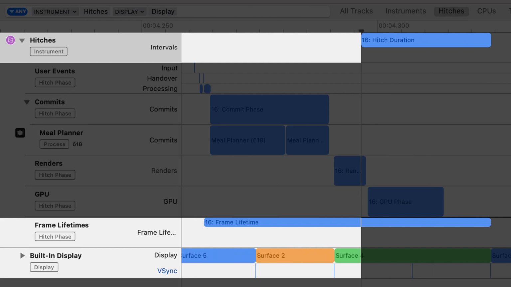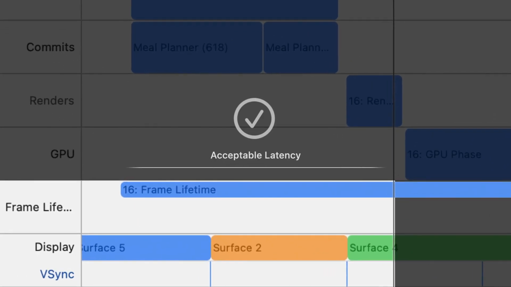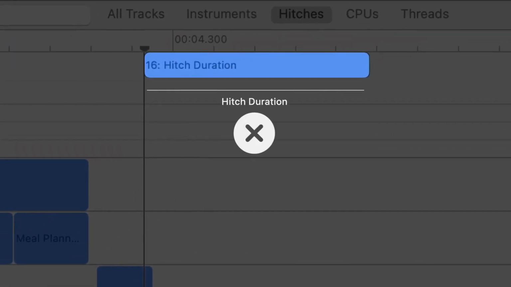In this hitch, we were 2 frames over, and from following the vsyncs, we can see that both the commit and the render phases went over time. This interval is called the acceptable latency, and all time after that is the hitch duration.